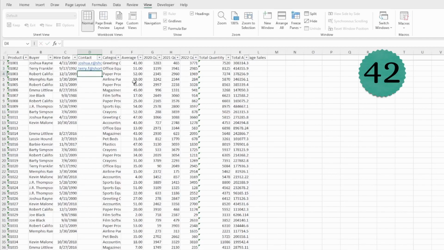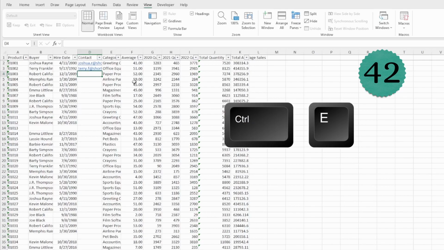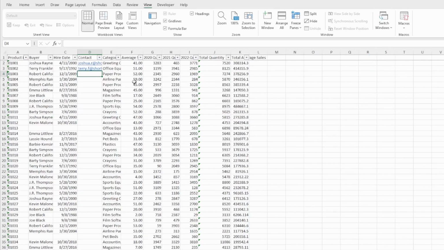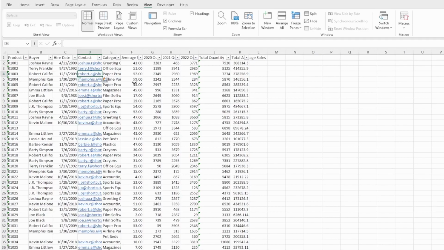Carry.f@shortcut.com. Another great shortcut key is the Control E key, and that's our flash fill. Flash fill is what Excel uses to take the information we applied to the top to develop a pattern for the remaining cells. So by pressing Control E, Excel takes the input we've already applied and uses that to fill the remaining cells. Now, depending on the data, you may need to add a little bit more of a framework for Excel to figure out what your direction is, but most times it can pick it up pretty easily.